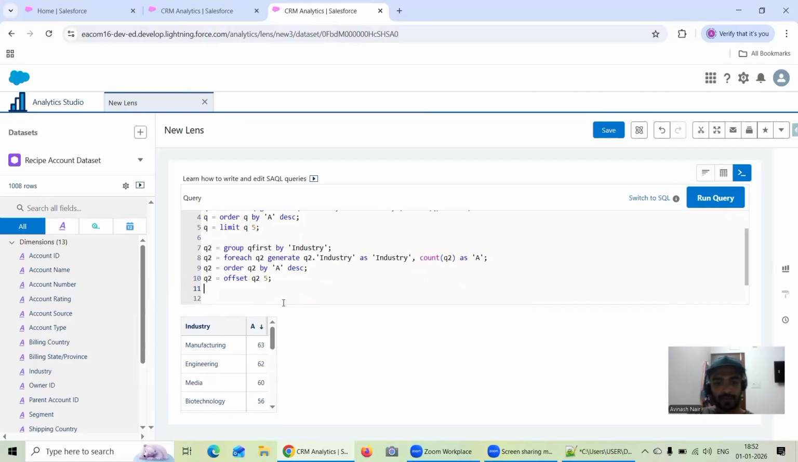Now, the next process I'm going to follow is, I will again generate this one. Maybe instead of displaying the industry step by step, I will just display it as other industries. Okay. So let me write it as other industries. And here, instead of count of Q2, I will do a summation of A. Okay. That's it. Now let me run the query once.